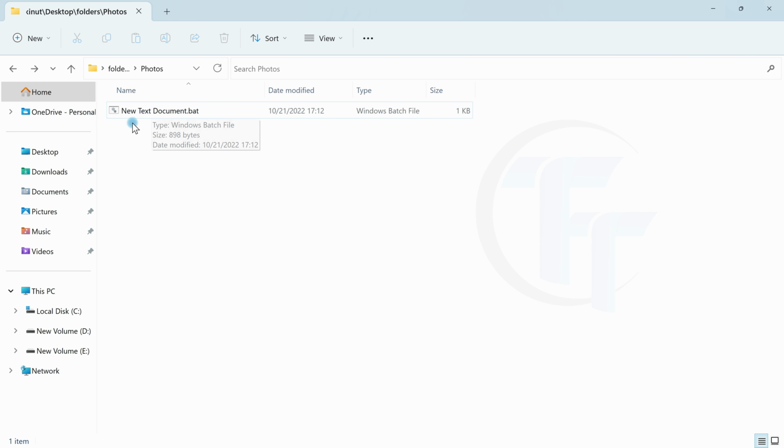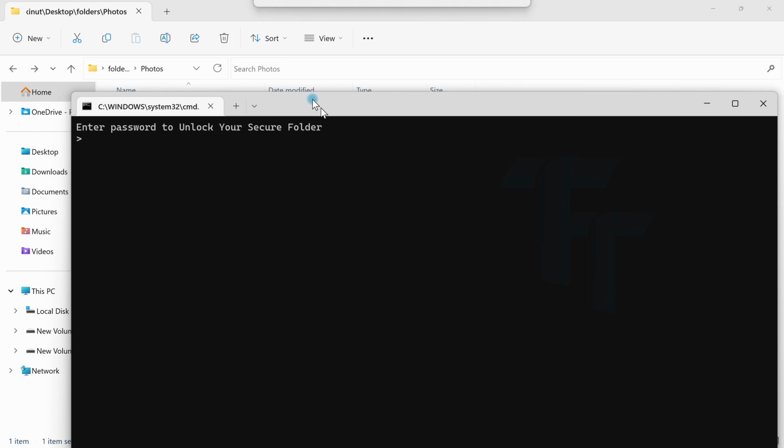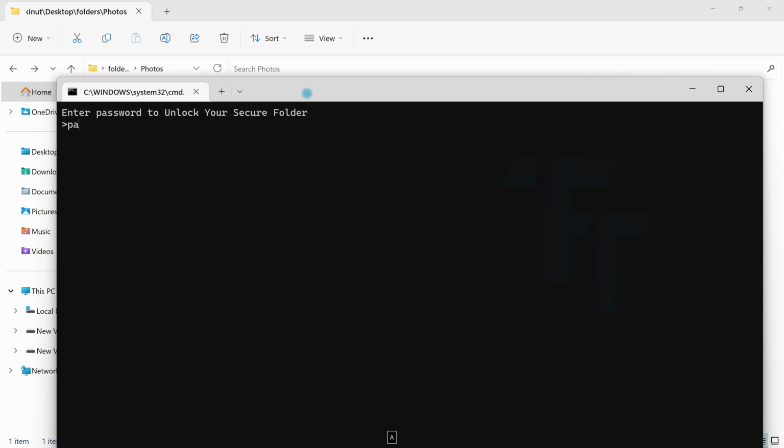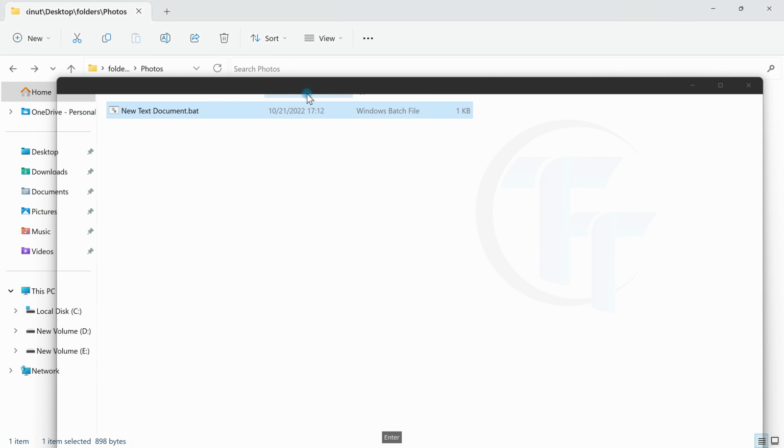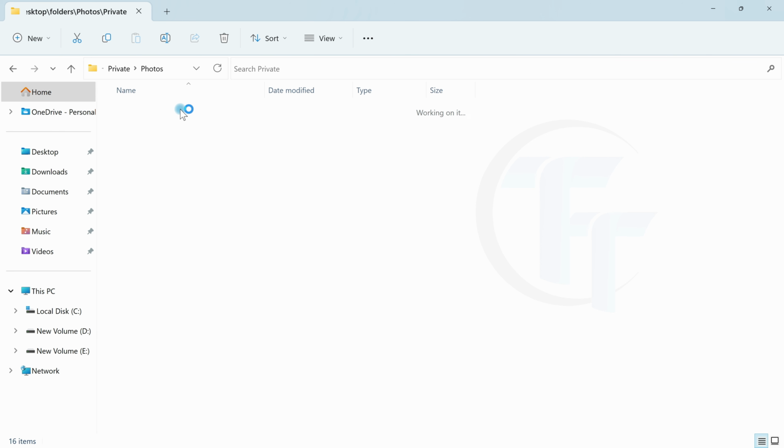So what you're going to do to get your folders is double click on it like that, and it will ask for your password. The password we entered was pass, and then hit enter, then the private folder will appear. You can now open it, and then you go to the folder where you have your photos. If we open the photos, you can see they are there, safe and sound.